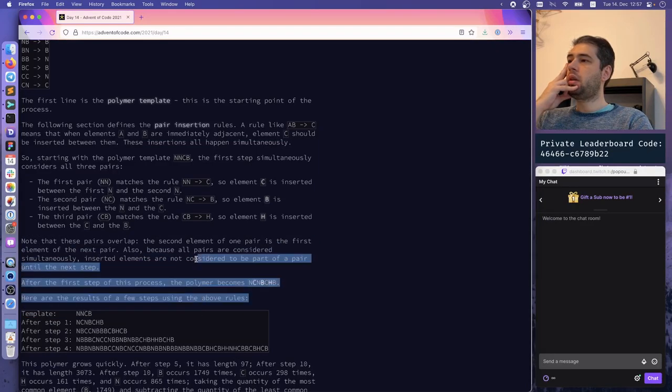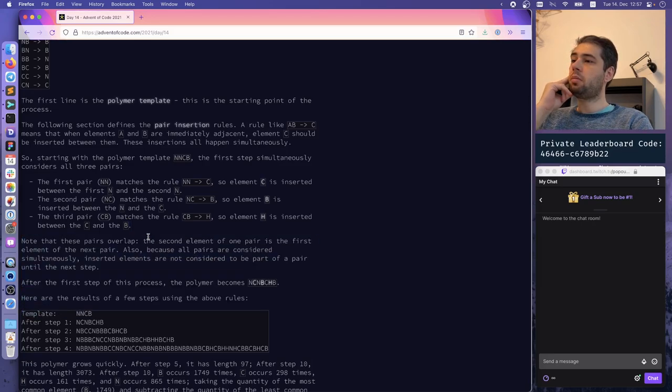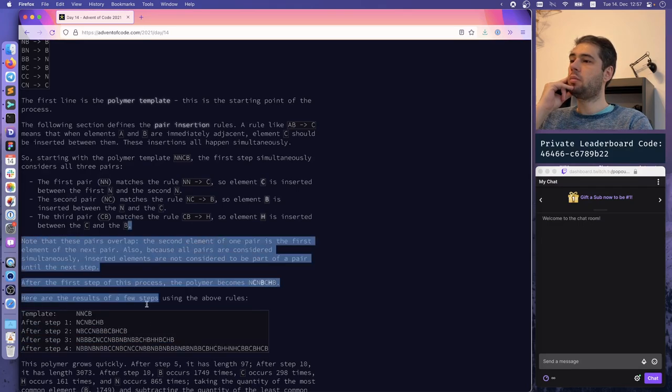Note that these pairs overlap. The second element of one pair is the first element of the next pair. Also, because all pairs are considered simultaneously, inserted elements are not considered to be part of a pair until the next step. After the first step of this process, the polymer becomes the result shown. Here are the results of a few steps using the above rules. Cool.